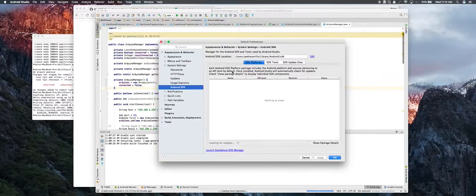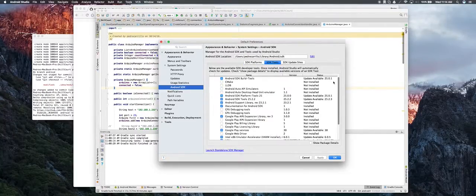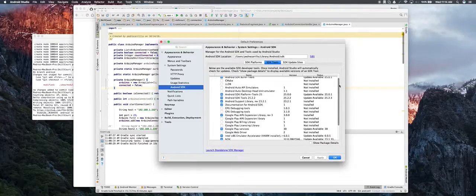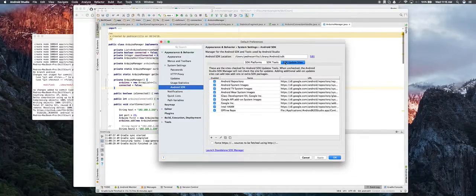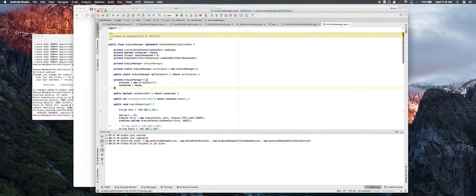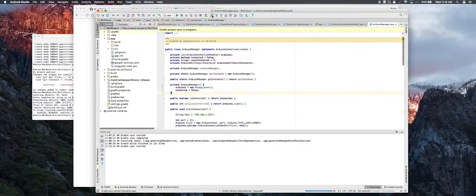You have to make sure that you have the current settings I'm showing you right now in order to compile correctly. You need the SDK platforms, the following SDK tools, and this as well. Once you have all that done, you will be able to compile the project just by pressing this button.